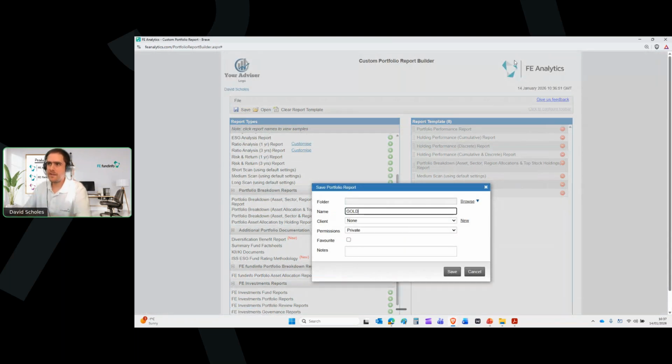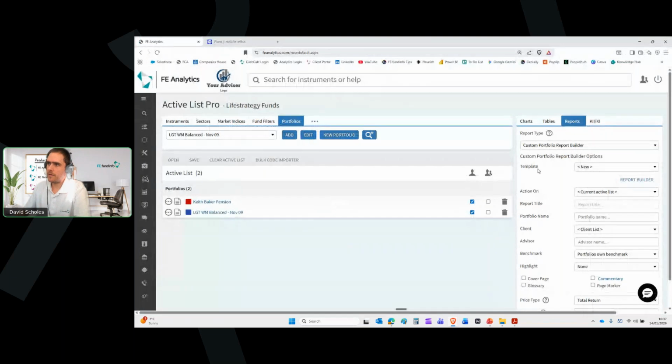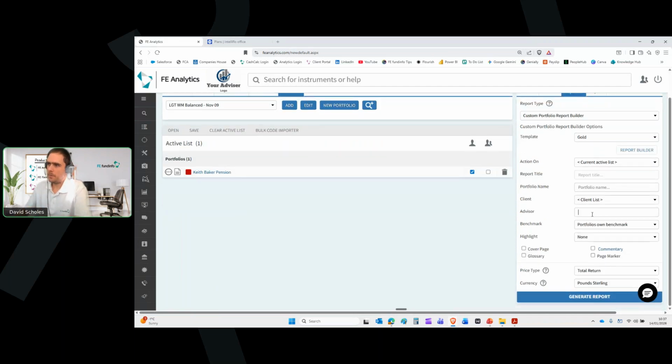And once that's saved, it just means that back on this main screen, under template, all the templates that I've built are in there. I'm going to run that across maybe my, again, LGT or Keith Baker, doesn't really matter, but I'm going to run that on Keith Baker's pension. I'm going to title the report something. Maybe I want to title that Keith Baker Review 2026, put my advisor name in there.